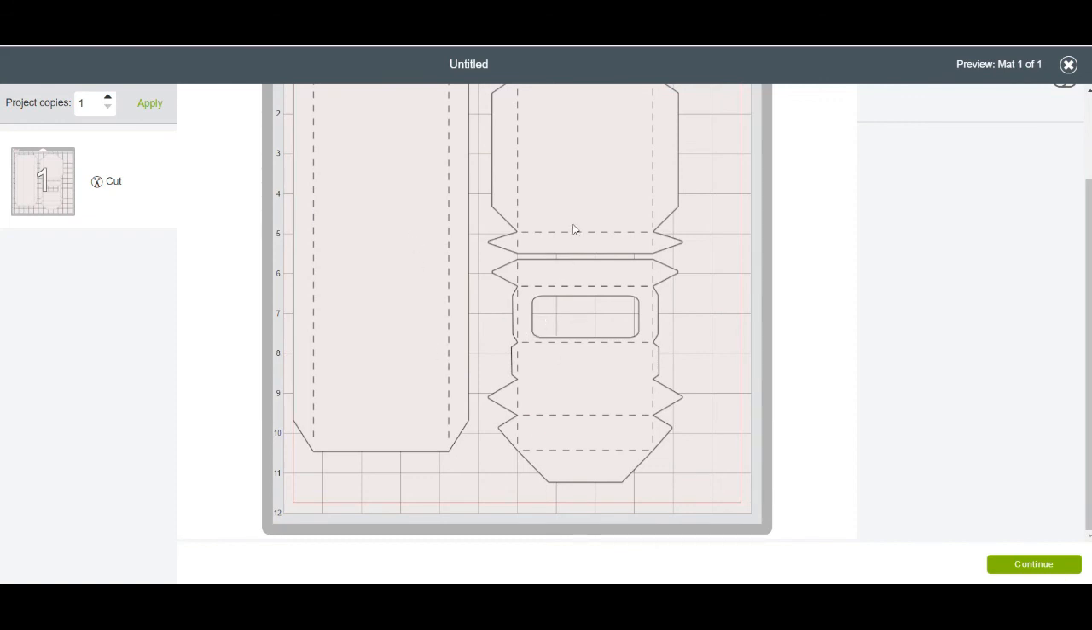So hopefully that's helpful. As I said, it's not all files, just the odd one here and there. And now you know how to fix that, so you can keep on crafting.